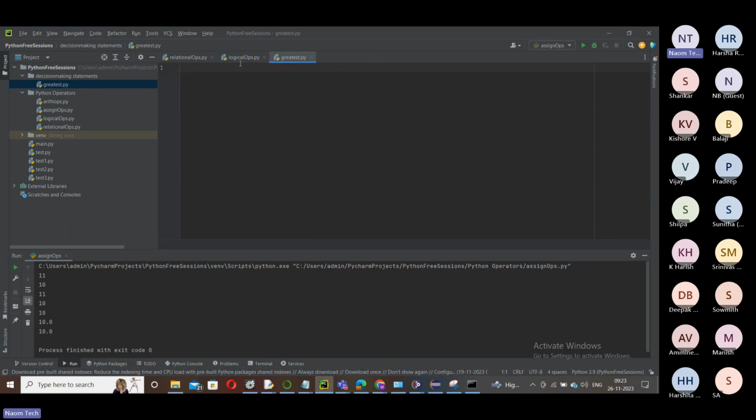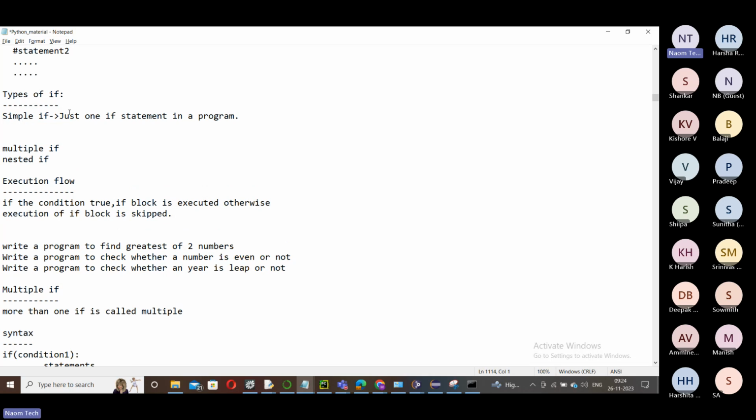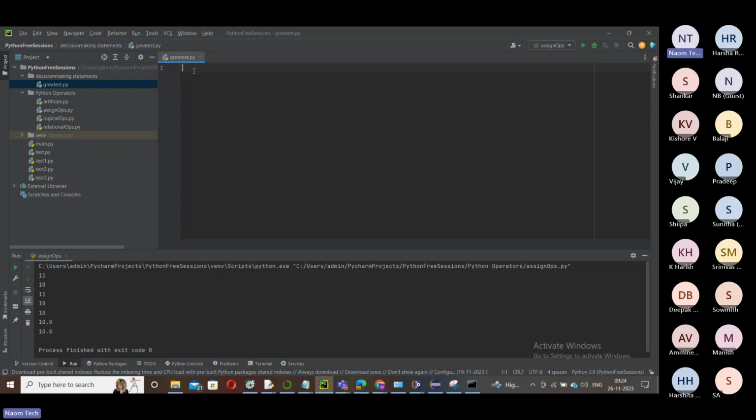So I can close this. These are not needed, unnecessary disturbance here. So closing them. Now, if I should apply this simple if, means just one if. Simply speaking, just one if statement in a program. Now I just want to test a small program here for this. What do I do now? Let us try greatest of two numbers.